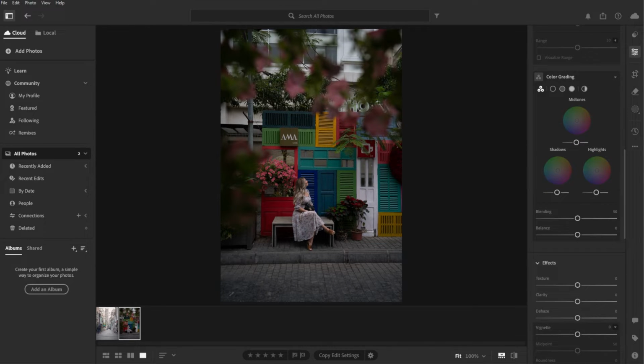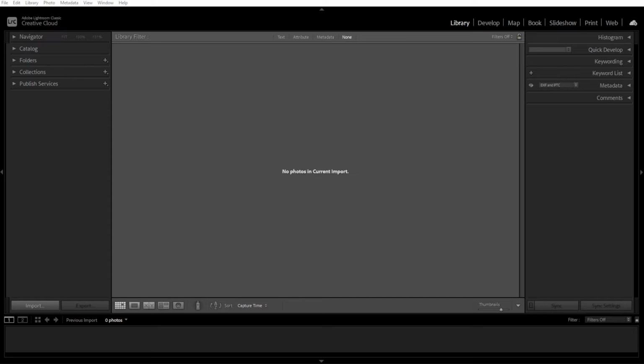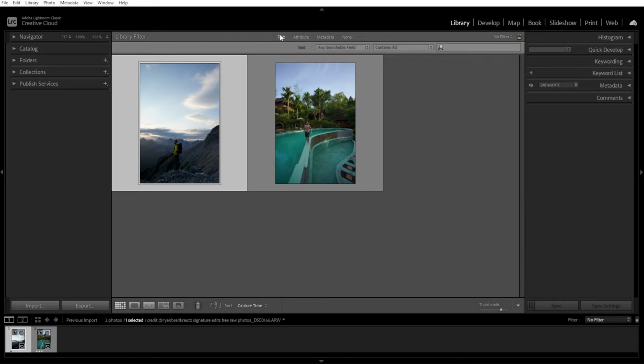Now, when you open Lightroom Classic, you'll see 7 key sections. The first one is the Library module, which is used for photo management. Here, you can import, organize, and sort photos. You can use collections or keywords for better organization.